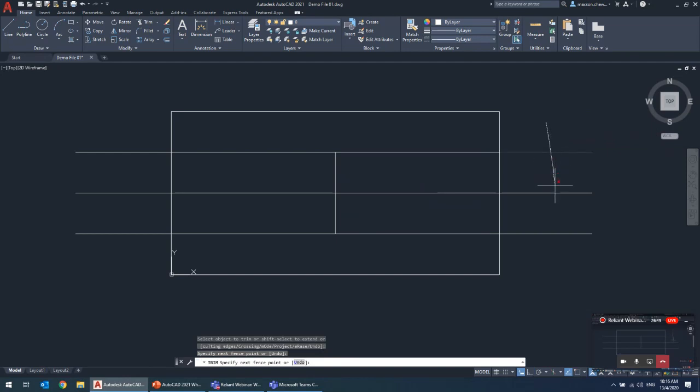This is what we call the freehand method. You see, I can draw some lines or some curvy lines, and notice as soon as my mouse passes through it, it will trim it. Okay, this is the freehand method.